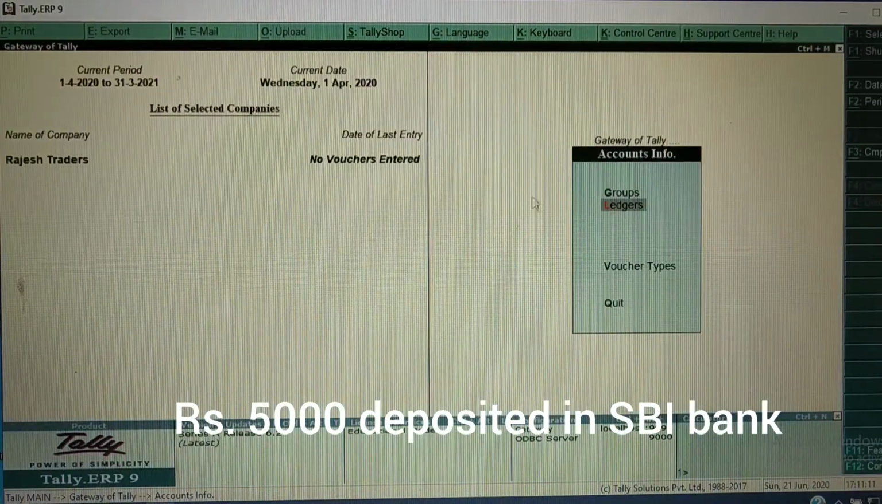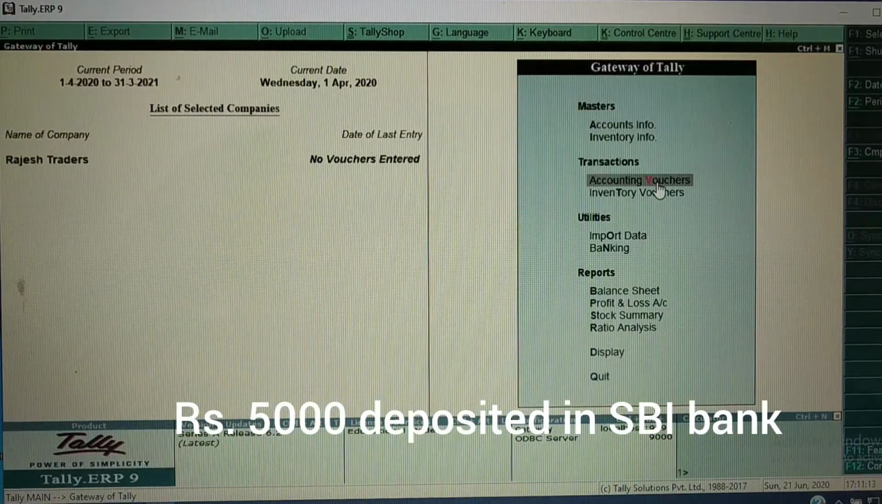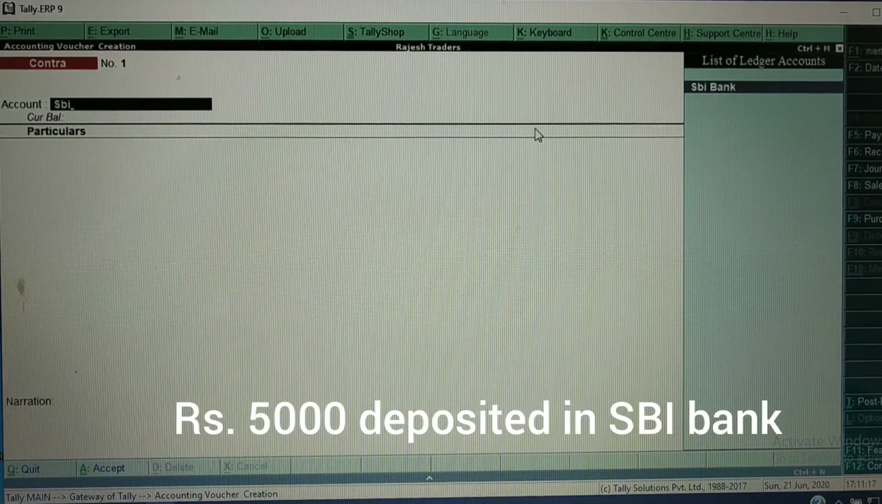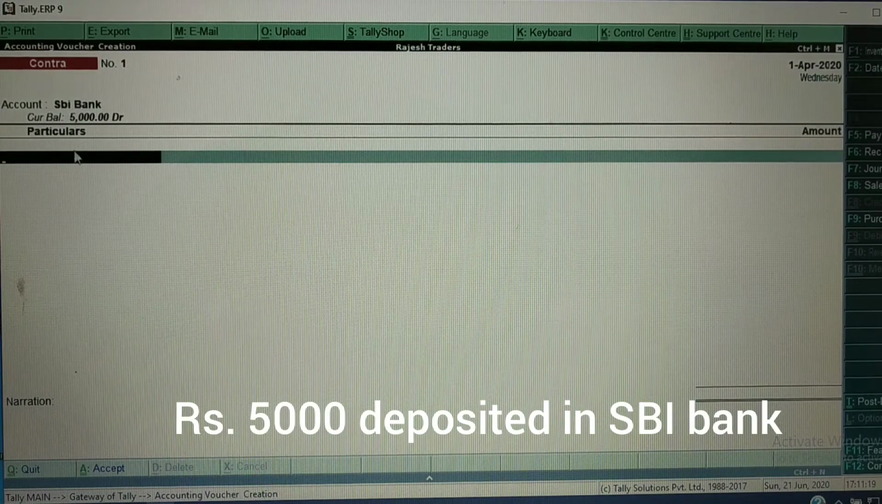Okay, now I will go to vouchers here. Then here what I need to select, I am going to deposit an amount in SBI Bank. Here you can see 5000 rupees, which is the opening balance I have taken for SBI Bank, that you can see here in the current balance of the SBI Bank account.